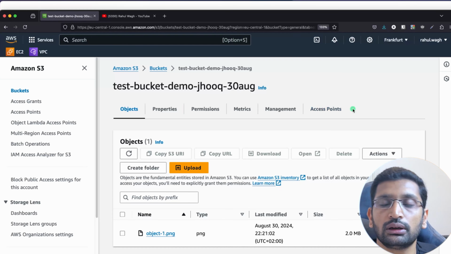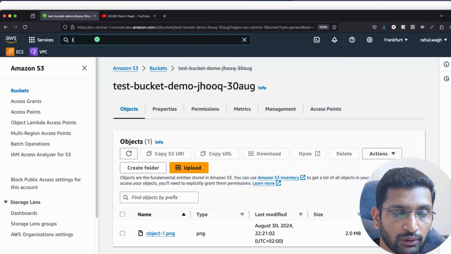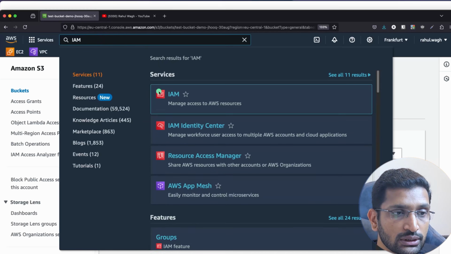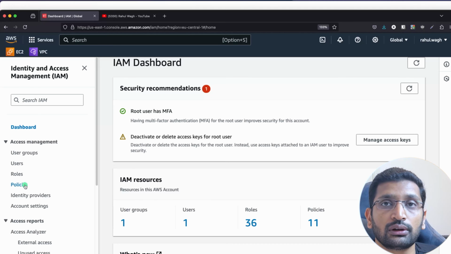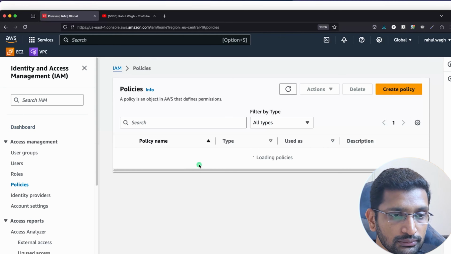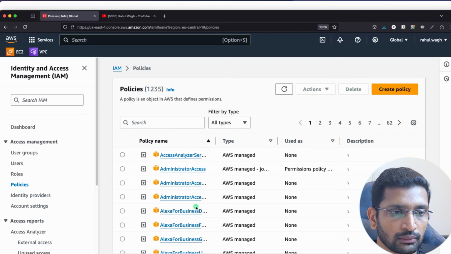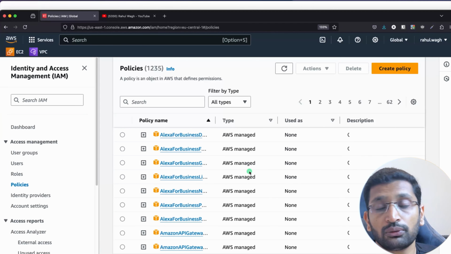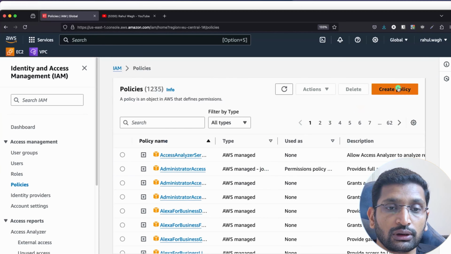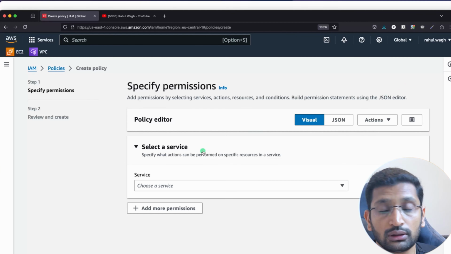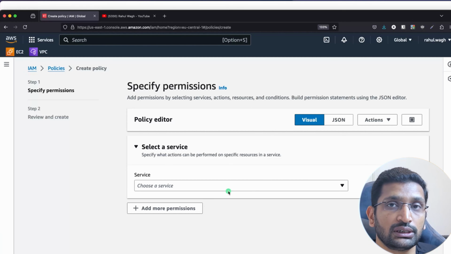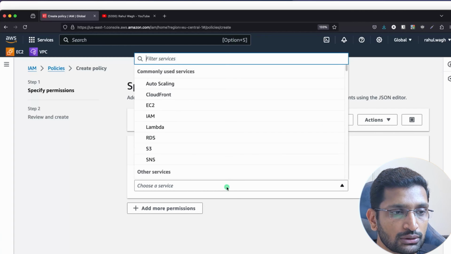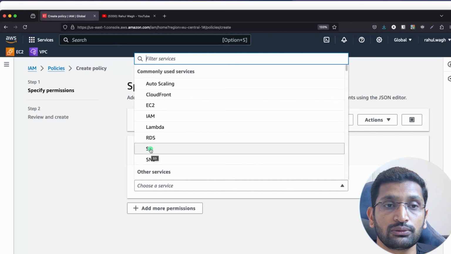So in AWS, there is an IAM section from where you can create the roles and the policy. So go to the IAM section, and here, first of all, we are going to create a policy. Here you can see there are some default policies, but we are going to create one custom policy for this particular use case. So here I need to select the service for which I need to create the policy. I'm going to create a policy for my S3 bucket.